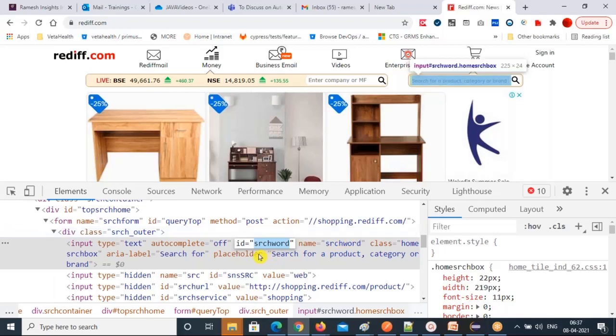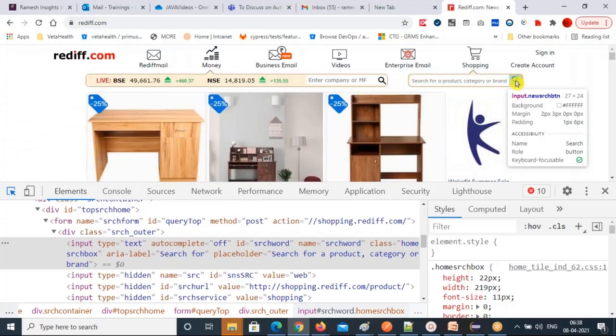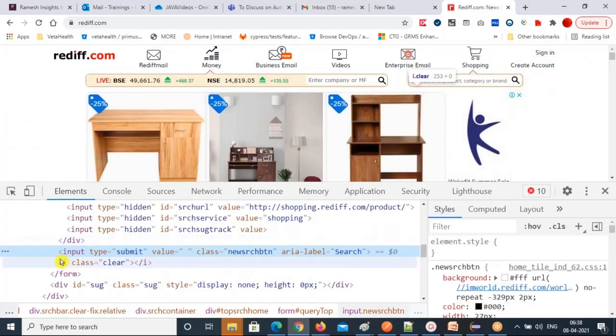Now see, next the search button. This is the search torch icon, right? This also has an input tag. You can just spy on that. You can see that it also has an input tag. Type equal to submit. Value is blank. Class equal to new search button. ARIA label equal to search.